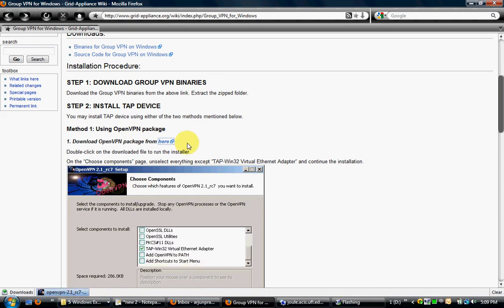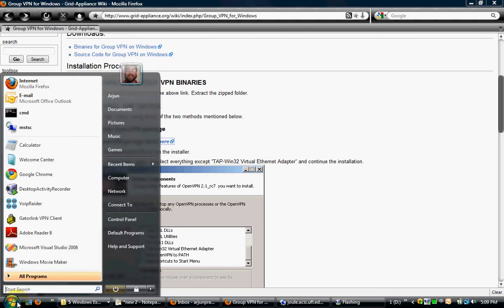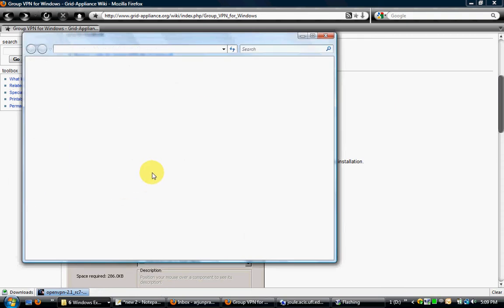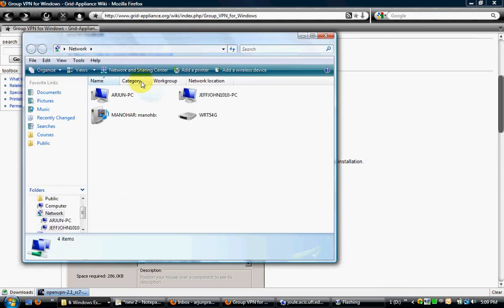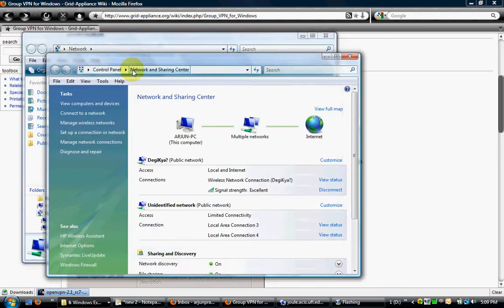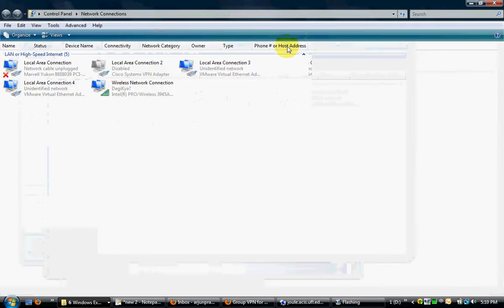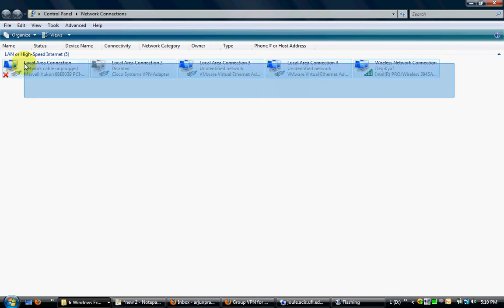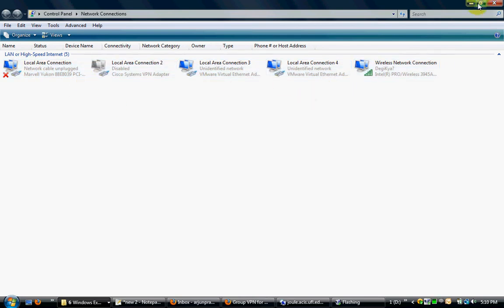and before I go into the installation of the OpenVPN package, I'll just show you the network adapters that already exist on my computer. For that, you can click on Network, and then you can click on Network and Sharing Center over here, and then click on Manage Network Connections. So you can see that there are 5 network connections that are already there on my computer. And what we are going to do is create a new virtual Ethernet adapter, and we'll be able to see that icon as soon as that installation gets over.